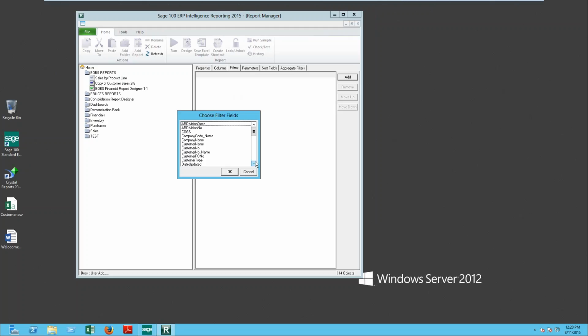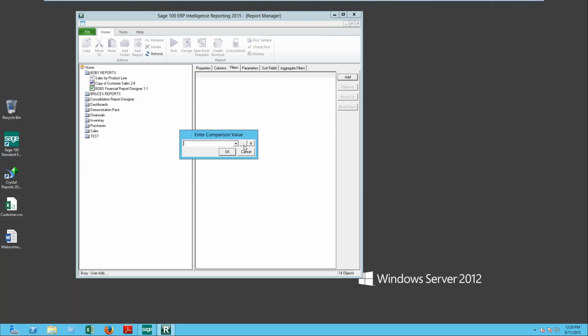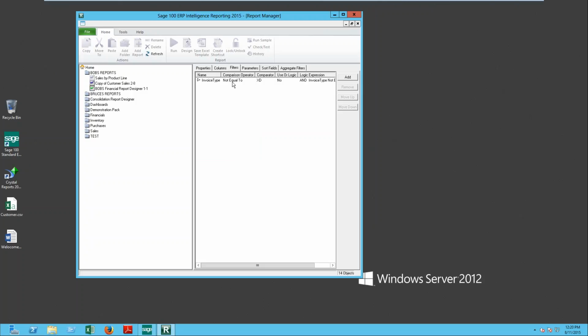So we're going to say, if we can find the invoice type, there's invoice type, is not equal to, and then if we click the little triple button here, it'll say look up a value. It'll go find the values that it sees in the system, and in this case XD is the one that represents deleted, in case you didn't know that. So we have told it that we do not want invoices that have a deleted status, and that's all we're going to do for that one.